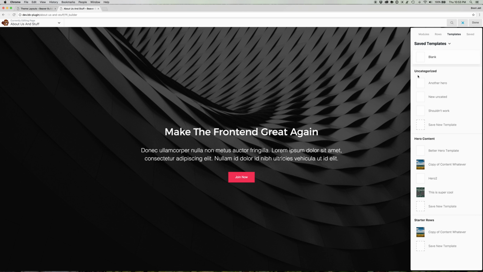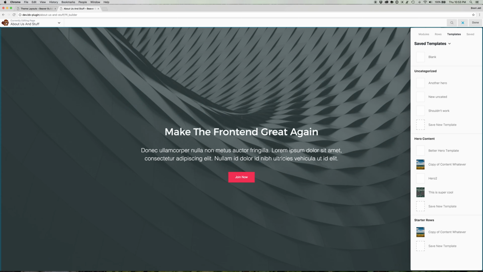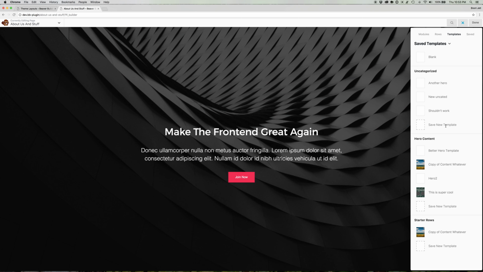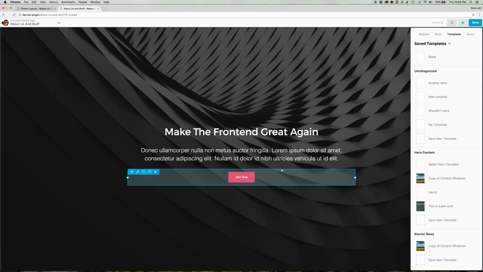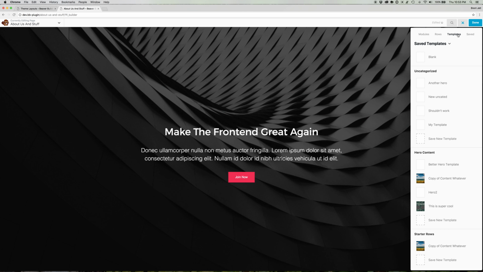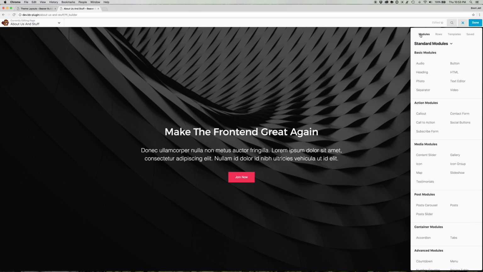One of the nice things in the Save Templates tab is if we want to save the current template that we're working on, we want to save a new one, just give it a name, hit save, and now we have that template. We can go edit it, we can go to another page and use it, whatever we want. That's pretty much how the content panel works.